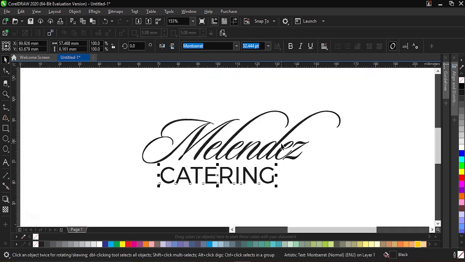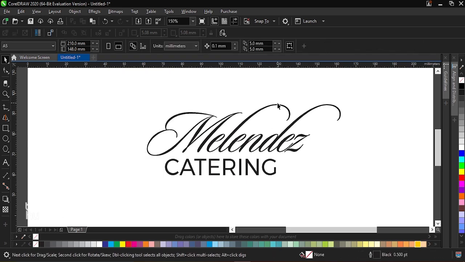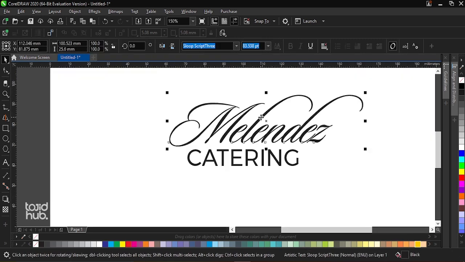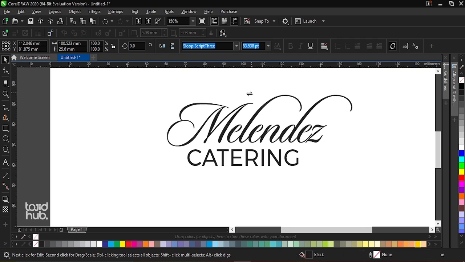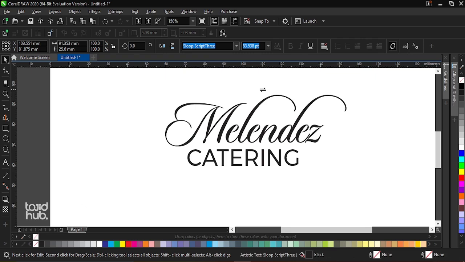So let me start my logo design. I want this to be straight a bit. It's too slanty. Double click on it, then I use this to skew it. You can use this to straighten it. Can you see? You can use it this way as well.